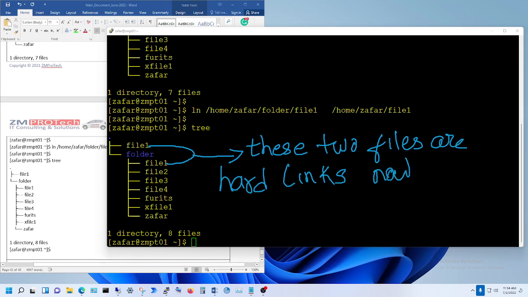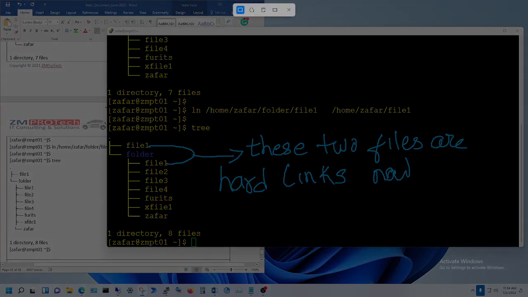Okay, they are hard links now. What that means is everything in each other will be the same exact thing here. So let me copy this here.